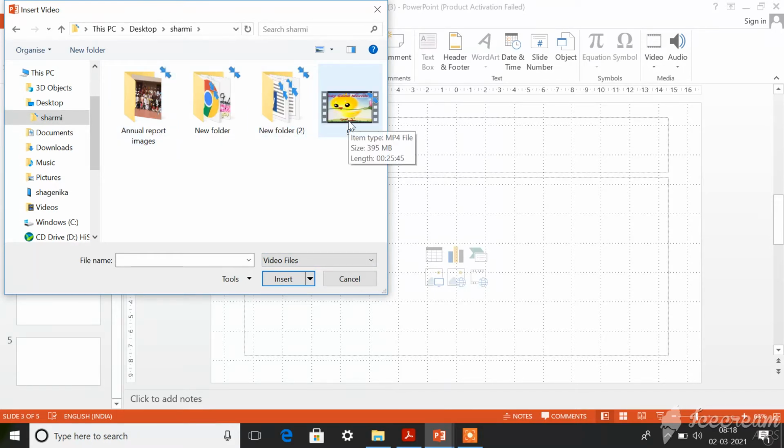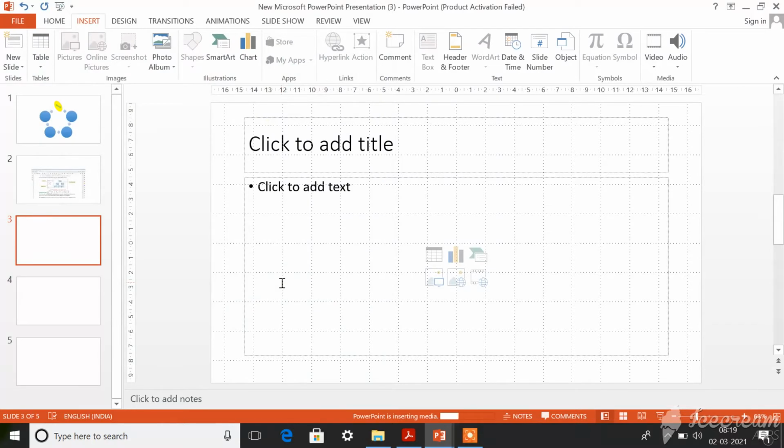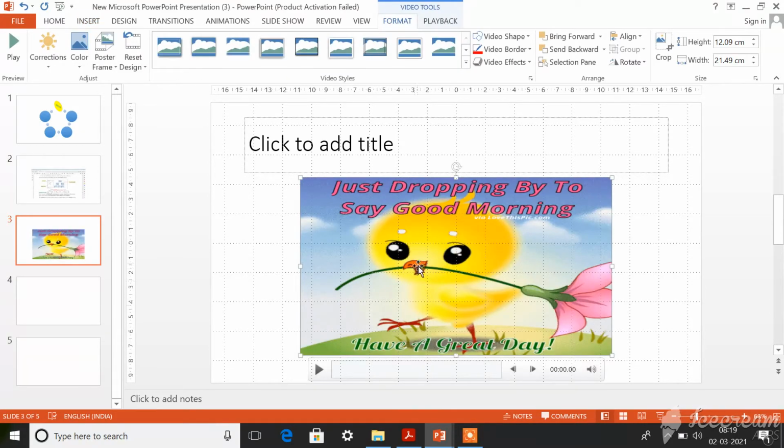So I'm clicking on it. After clicking on the video, you should click insert. Once you click insert, you will see an option at the bottom, inserting video. This box should be filled. Once it is filled, your video will be displayed in the slide.